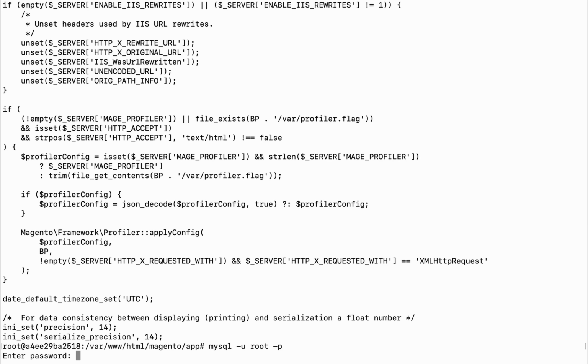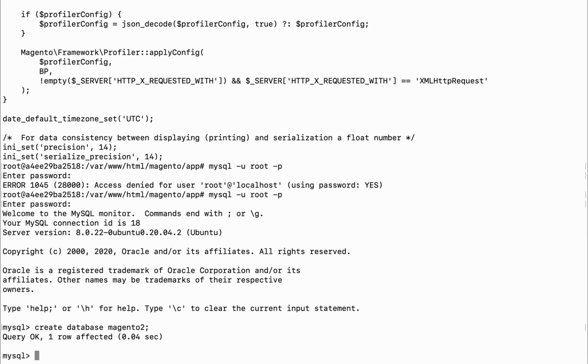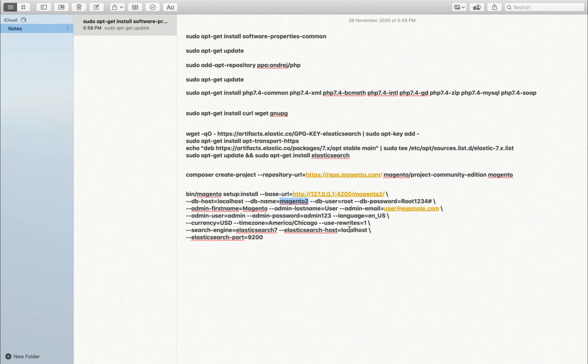I will log into MySQL. I will create this database, magento2. So this is the database I am going to use, and then I will change the password as well. So this is the password I have configured in the database.